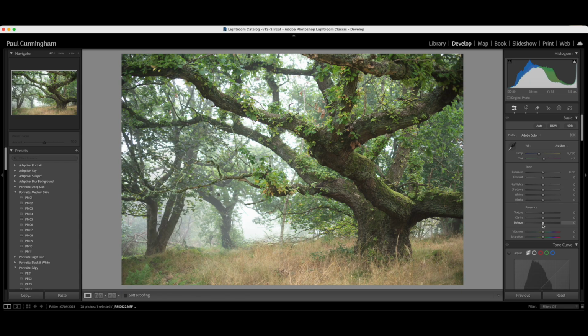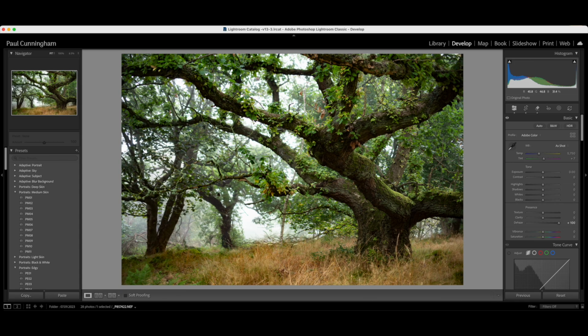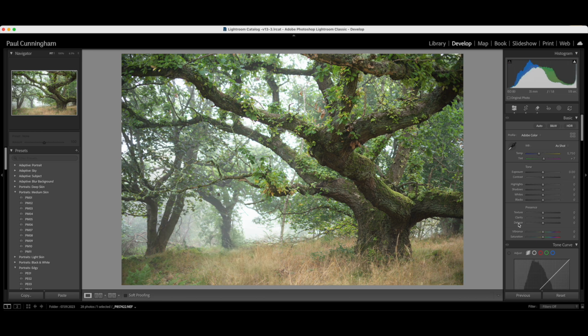If I use dehaze, straight away you can see it's still overexposed. So remember, when you're shooting snow or mist, that you are going to get overexposed images. Unless there's sunlight and it just looks absolutely terrible, you're fine.